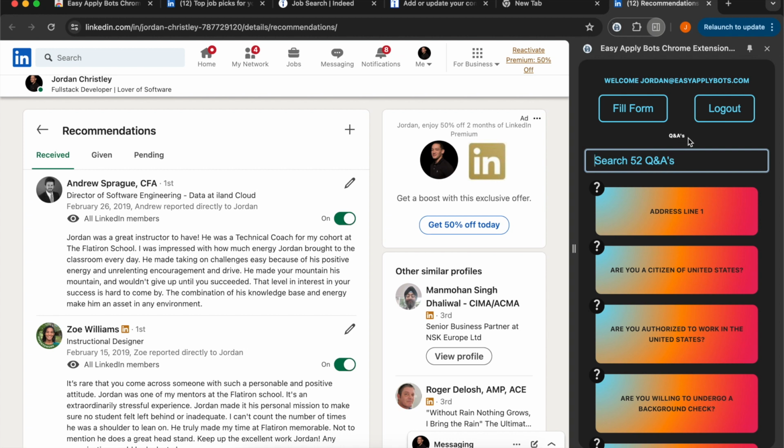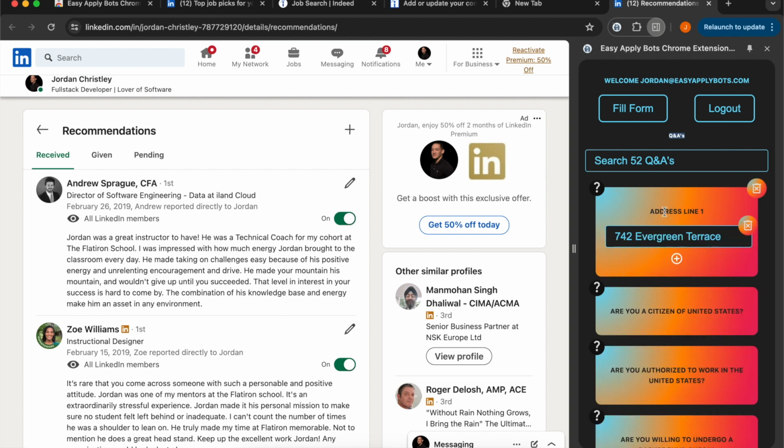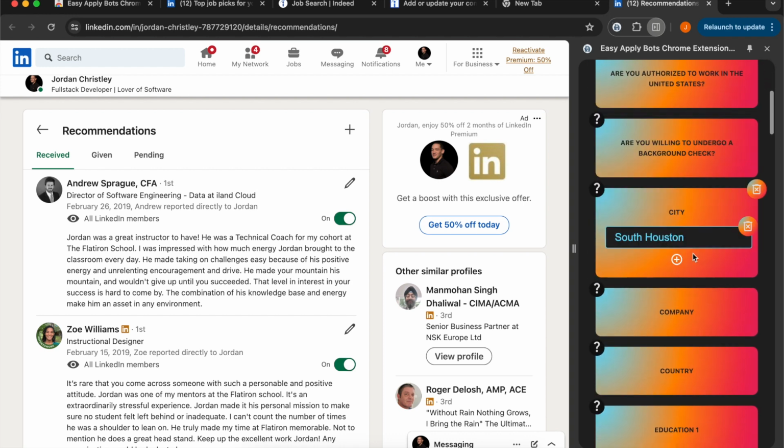Now a Q&A is essentially just a piece of information about you. We remember these things as quote unquote questions, because that's how we are going to be using the information. We're going to answer questions on a job application. So for instance, your address. This is a default address. Of course, it didn't come from your LinkedIn. We just filled it in with a default value, but you want to go ahead and fix those things like that. But it will get other things correct, like your city.